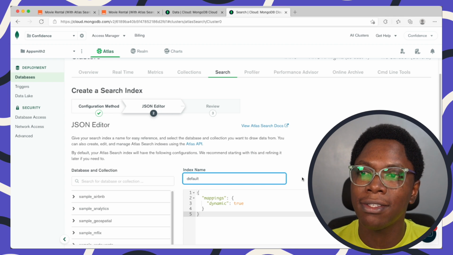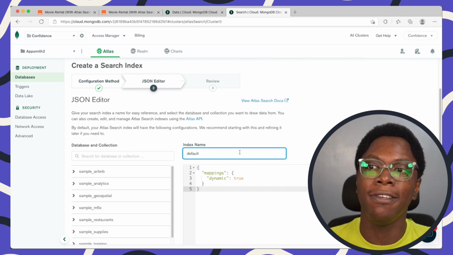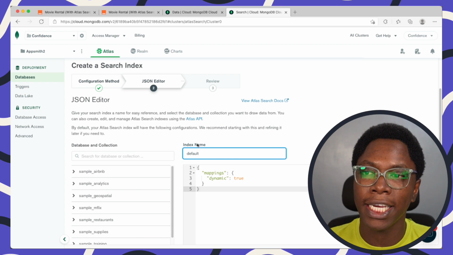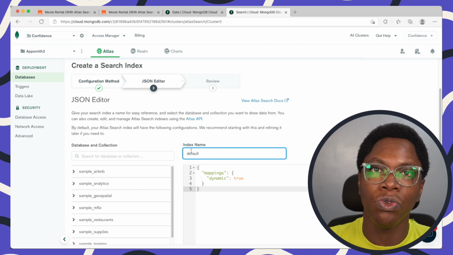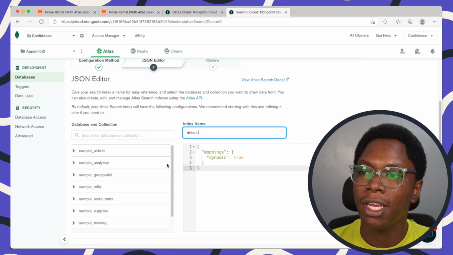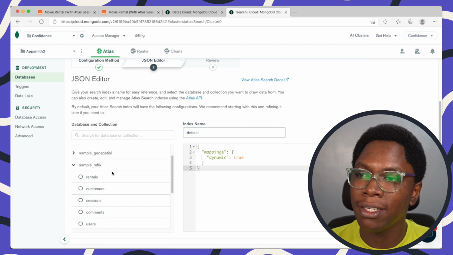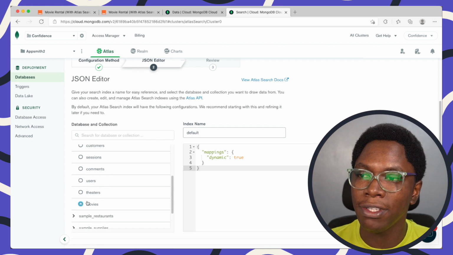So click on next, and you need to set an index name. I'm going to leave this as default. If you change the search index name to something else, you would also need to configure that name in the query you'll be sending up in AppSmith. So let's leave this as default. Now let's go on to select the database. This will be the Mflix database and the movies collection.